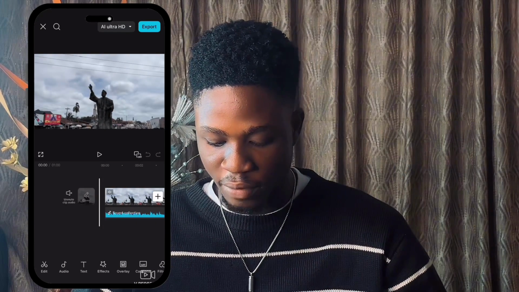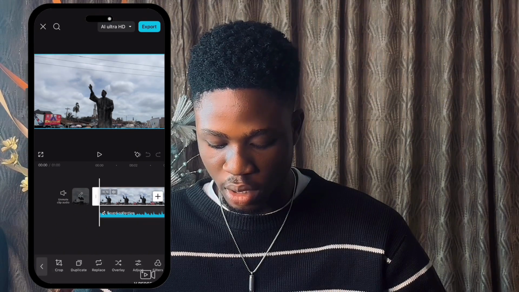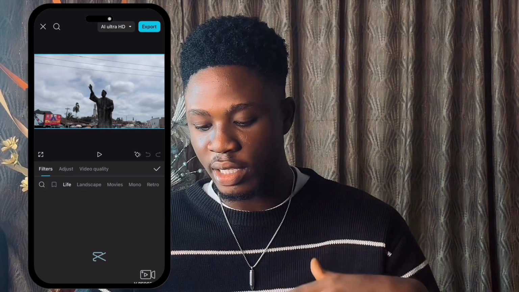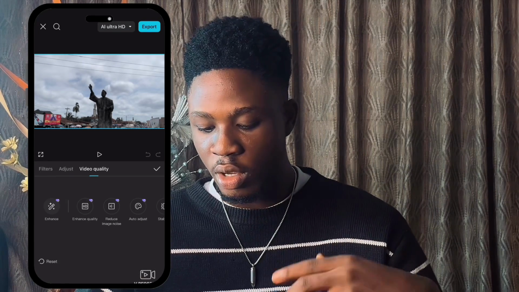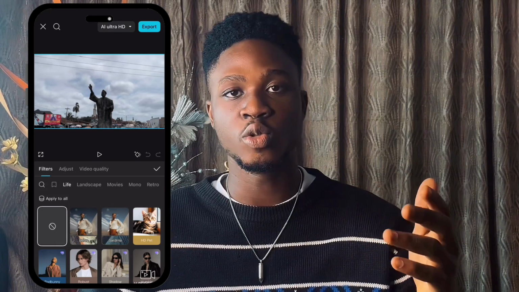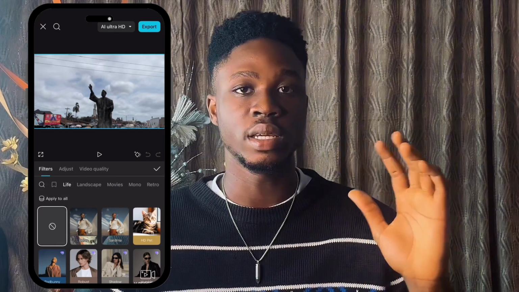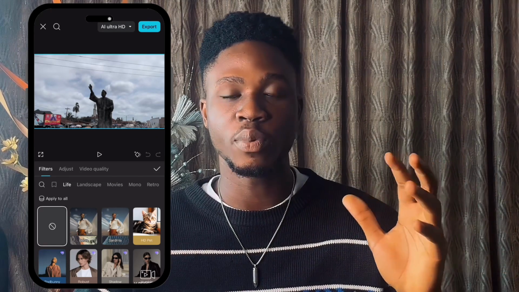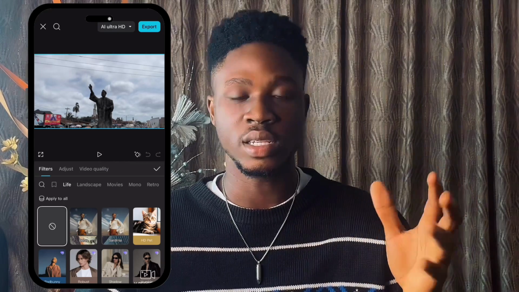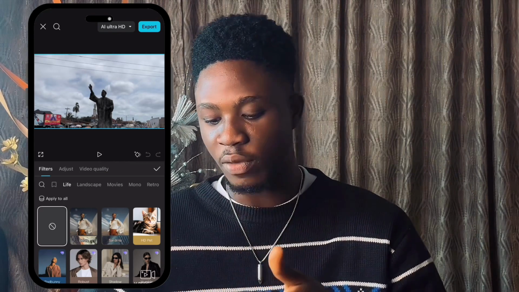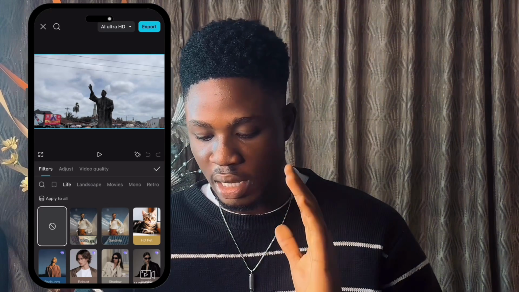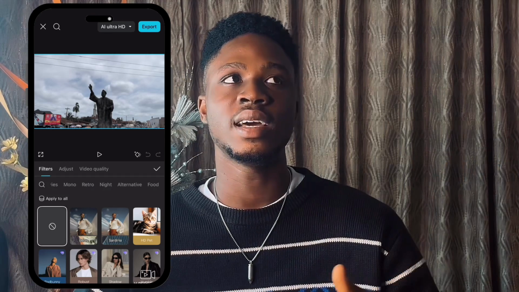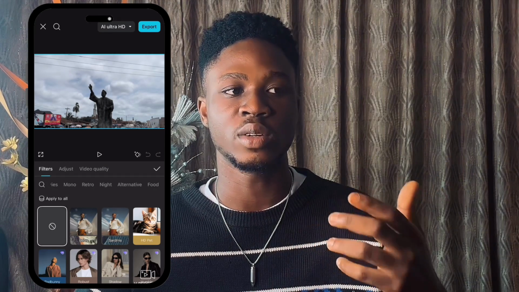So let's click on the live nature type of shot right here, and then we click on adjust. Once you click on adjust, as you can see, you can see filter, you can see adjust, and you can see video quality right here. Sometimes you don't need to pick a filter to color grade an image or a video. It's not needed sometimes. Like if you're messing with a product type of video, we don't really need to add filters, but in stages like this we need to add filters. Once you open the filter section, you'll see live, landscape, movie, mono, retro, night. These are just the kind of color grading for the particular type of mood to set.